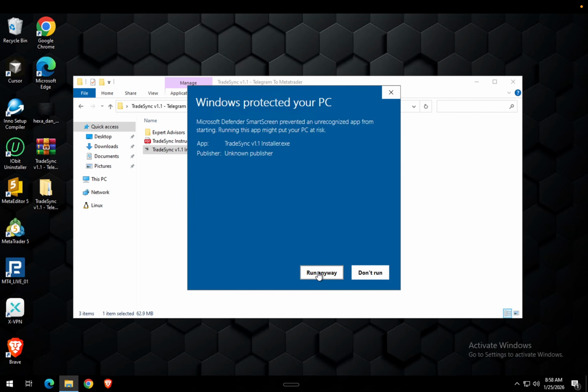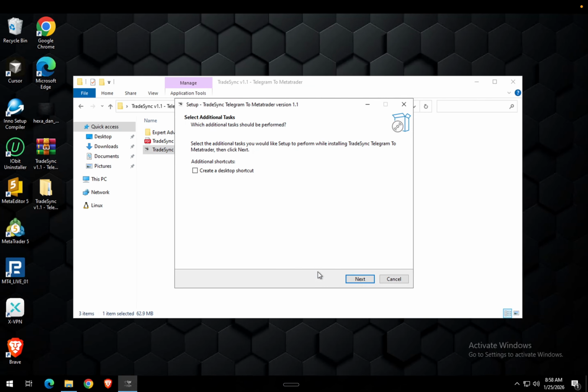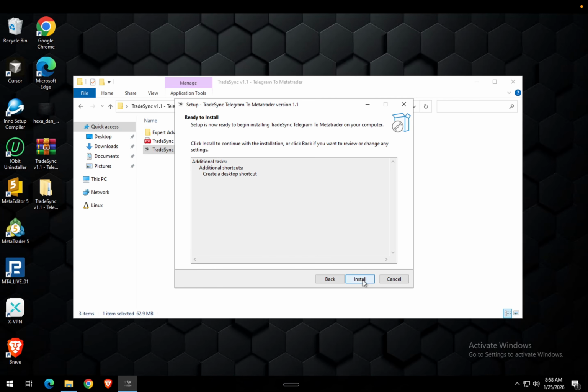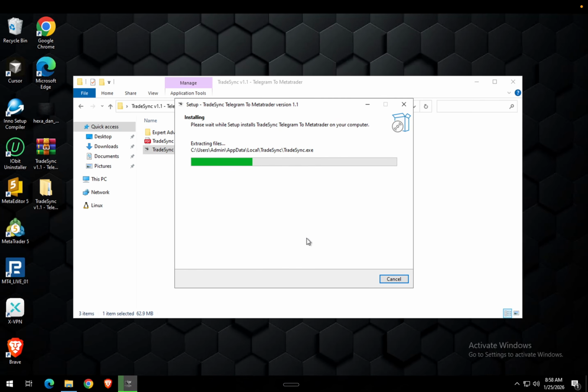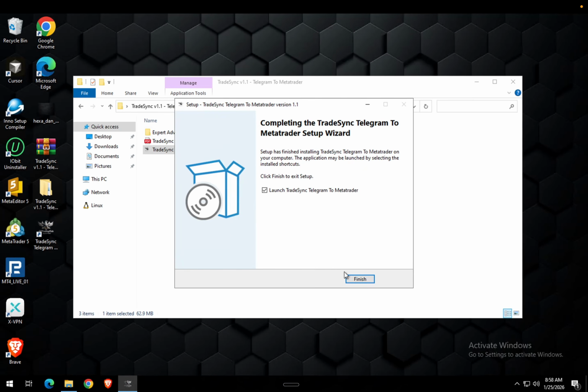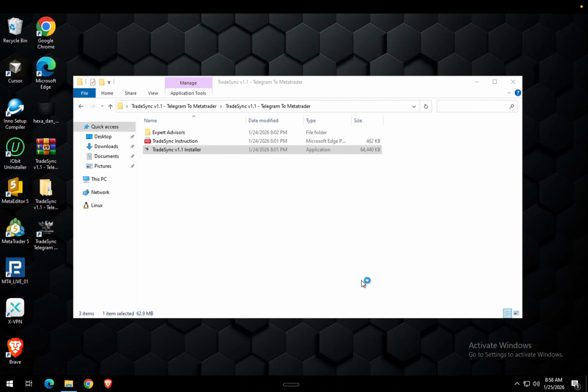You may see a SmartScreen warning during installation. There's no need to panic. TradeSync is a new software and has not yet built a strong reputation with Windows, so this warning may appear. Simply click More Info, then select Run Anyway to continue, just as shown previously.